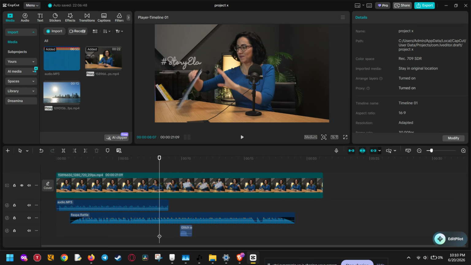So, to recap, the best way to fix CapCut lagging problems is to turn on Proxy mode, clear your cache, enable hardware acceleration, and close unnecessary background apps. Those 4 steps solve the issue for a lot of users and can make editing feel much smoother right away.